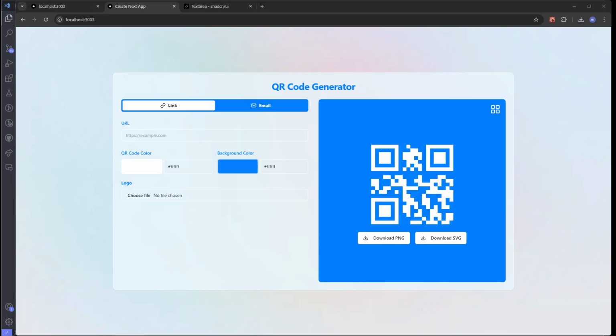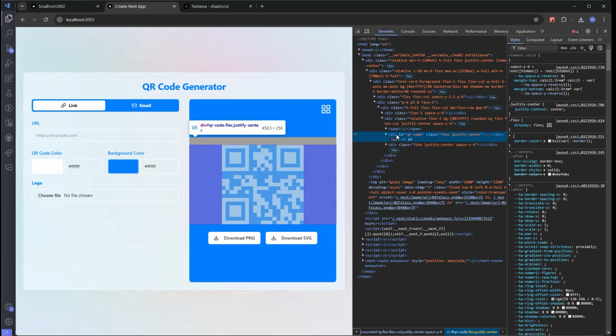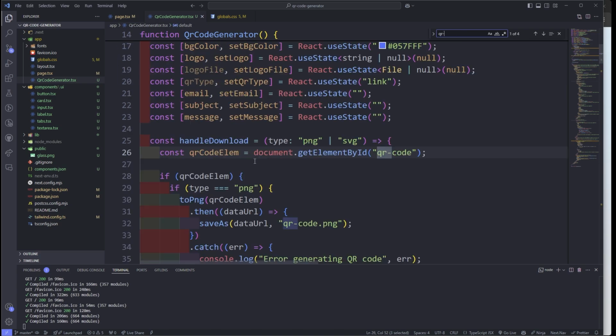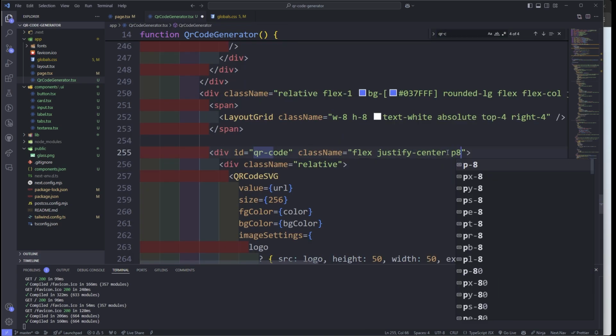So let's fix that. We just need to look for the parent container of this SVG, and then give it a bit of padding. So the parent is the QR code. This is the parent. So let's give it a padding. Let's just set the p to 8.